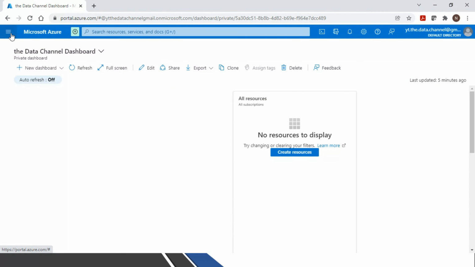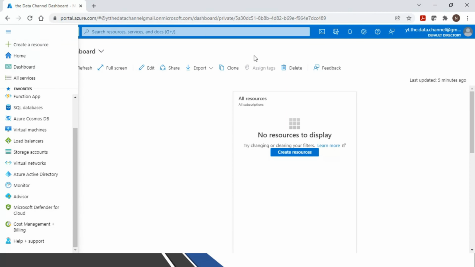So this is about a brief Microsoft Azure portal navigation, so that we can see. Hope this was useful. Thanks for watching.